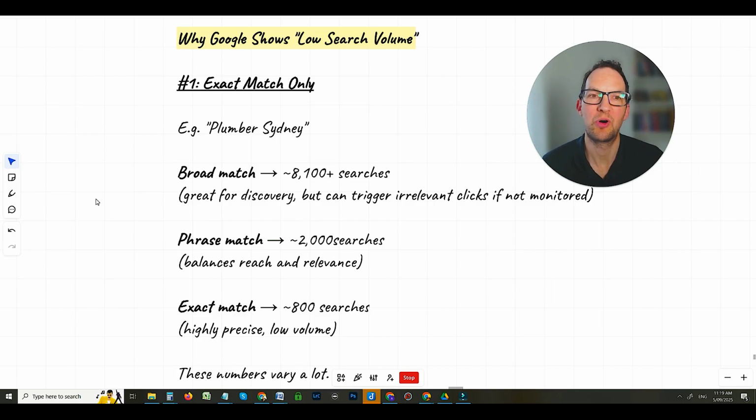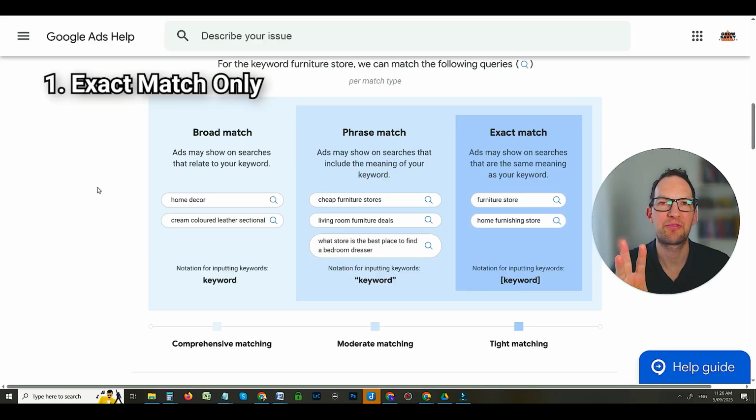Reason number 1 why your ads are showing low search volume is that you're using exact match only. There are 3 different match types on Google Ads: broad match, phrase match, and exact match. Exact match will trigger your ads when the user types in a search that is exactly like your keyword or a very close variant, whereas broad match will trigger your ads for a lot more loosely related search terms.